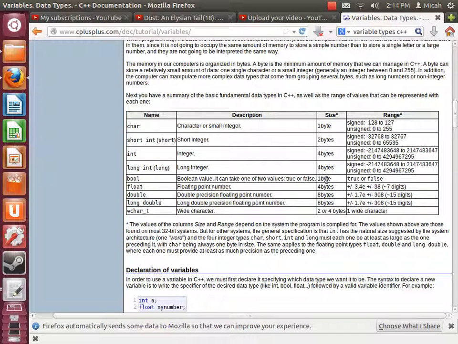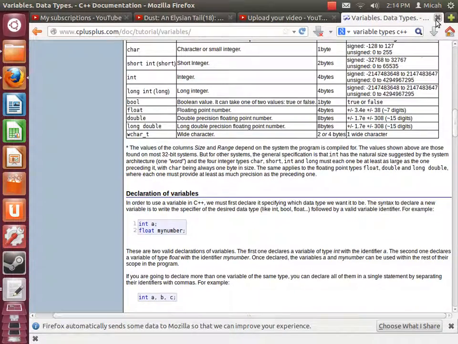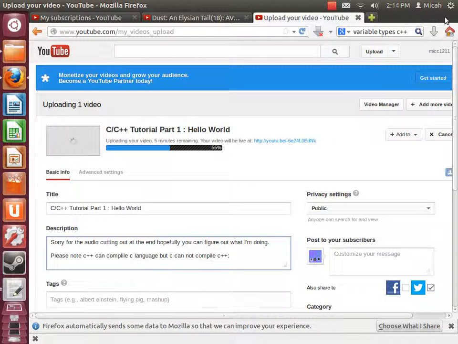Boolean is either true or false, and it's 1 byte. Float is a floating point number, which means decimal points, not just your integers, and it's not signed or unsigned either way, because it's already got all the information in it. A double is a much higher floating point number, and a long double is the same. And a wchar is a wide character. I think it's used for only characters. Anyways, instead of just reading all this, I'll get into declaring variables and everything.